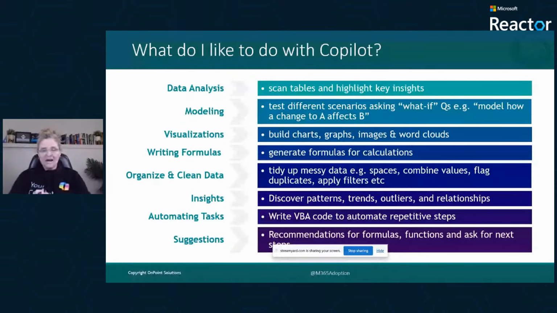Okay, then we get into things like automating of tasks. So you can write VBA coding and automating that sort of functionality. And then I will regularly get it to give me some suggestions of what I could even do with that data. Is there anything you might recommend around formulas or functions, or give me a bit of an idea of maybe some next steps of what I could do with this? Because sometimes I'm limited by my knowledge, so it helps me step outside of it.